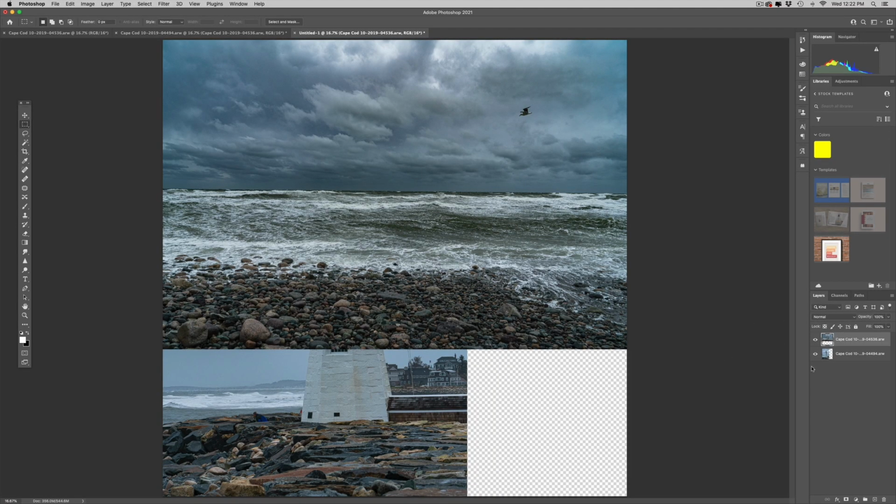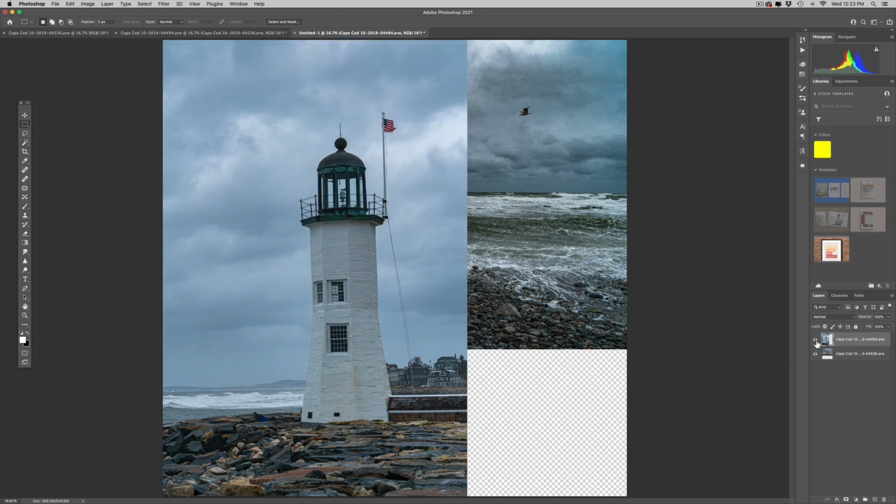All right, so here we are in Photoshop. We've got the lighthouse underneath. We've got the ocean over top of it. So I'm going to put the lighthouse on top just so we can see it a little better. So we get the lighthouse on top, and then underneath that is the ocean.